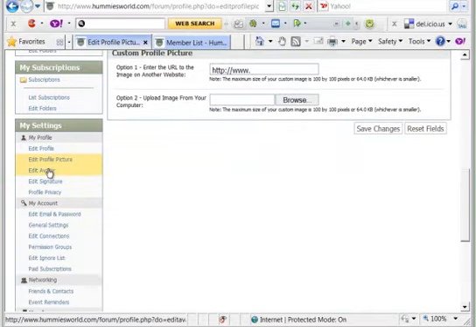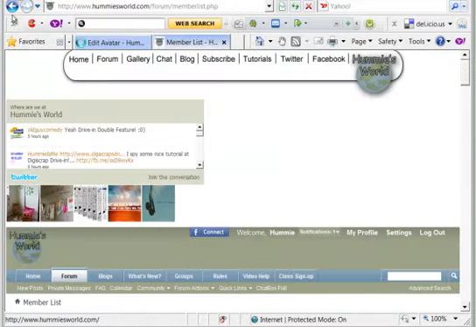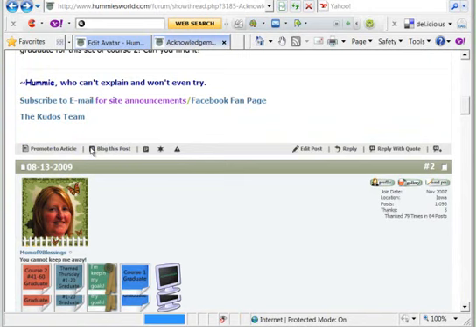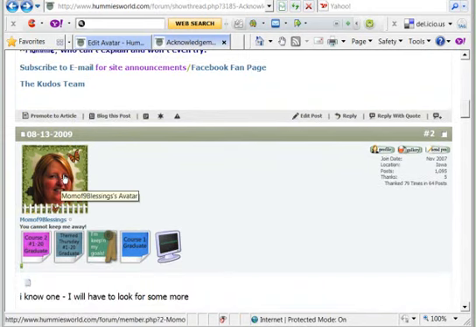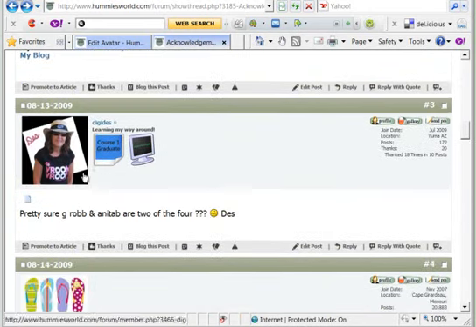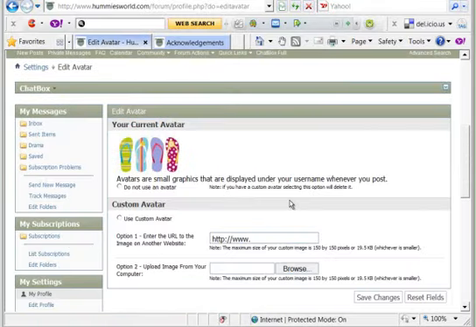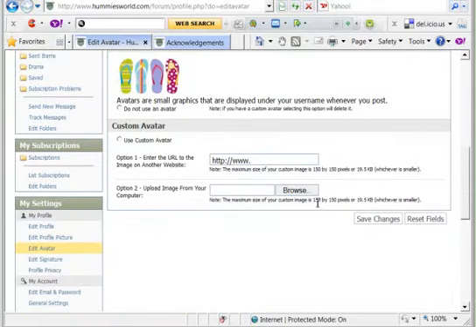The avatar is what shows up here in the forum. To change your avatar, you have to create an image that's 150 by 150 pixels or 19.5 KB or smaller. I actually changed the settings so it could be larger.